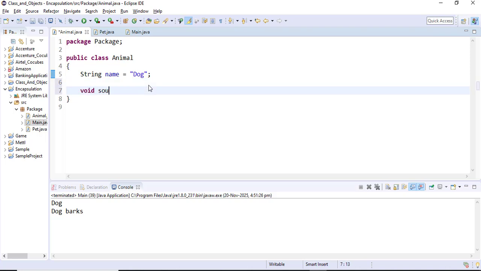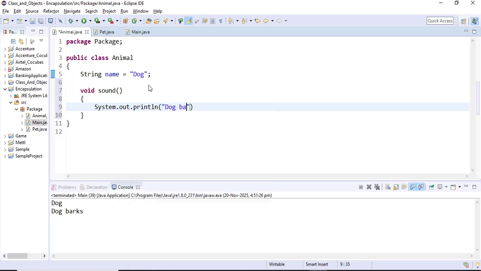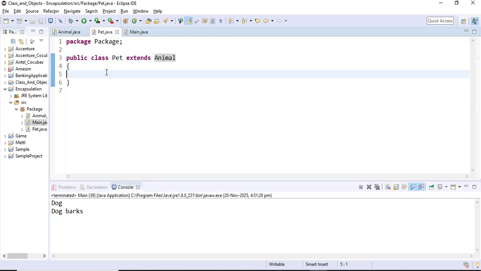Similarly, void sound. I'll give system.out.println dog barks. So I have created a variable and a method without an access specifier. This is the default access specifier. If you are not mentioning any access specifier, it is considered as the default access specifier. Let me go to the class called pet. So here I'll have a method public void show.